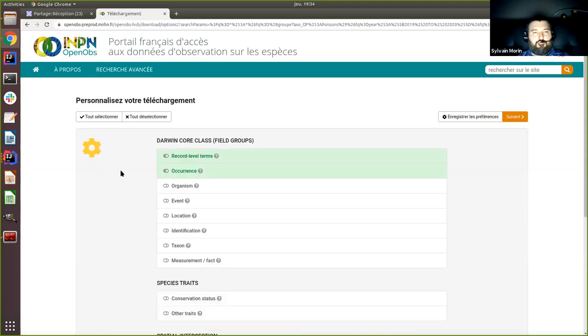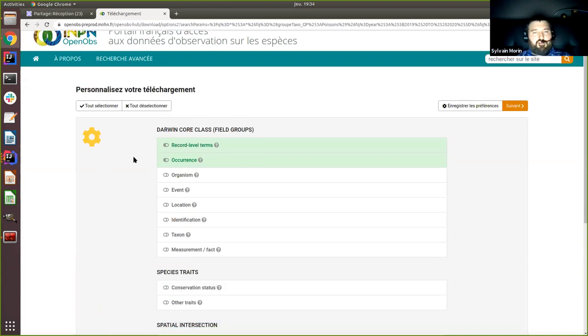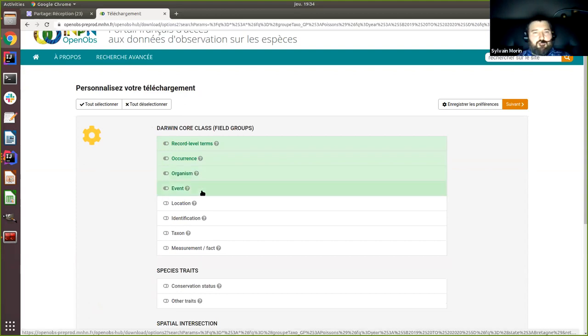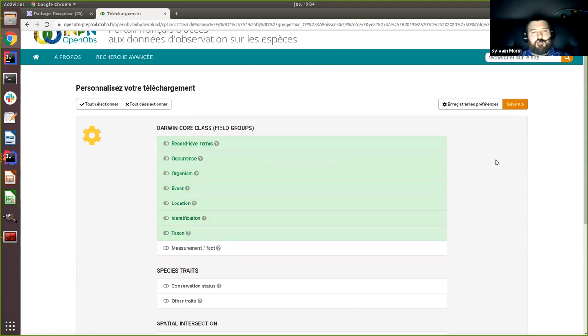So I arrive at an intermediate screen where the different groups of fields available are listed. So I will add the organism info, event, location, identification, and taxons. So I'm customizing my download here, and I just click on next.